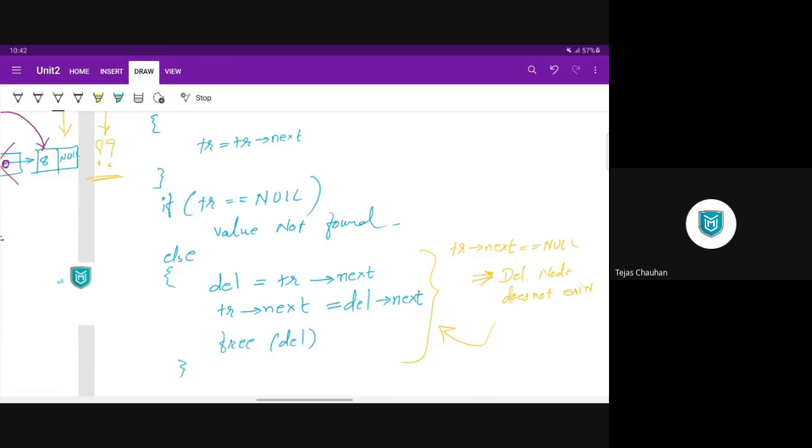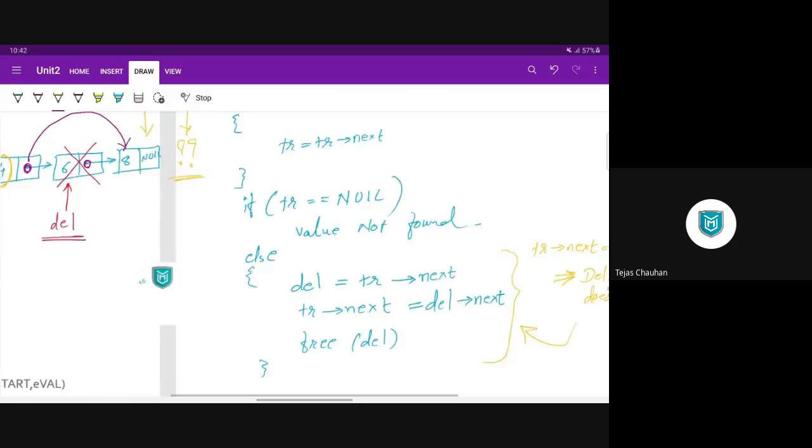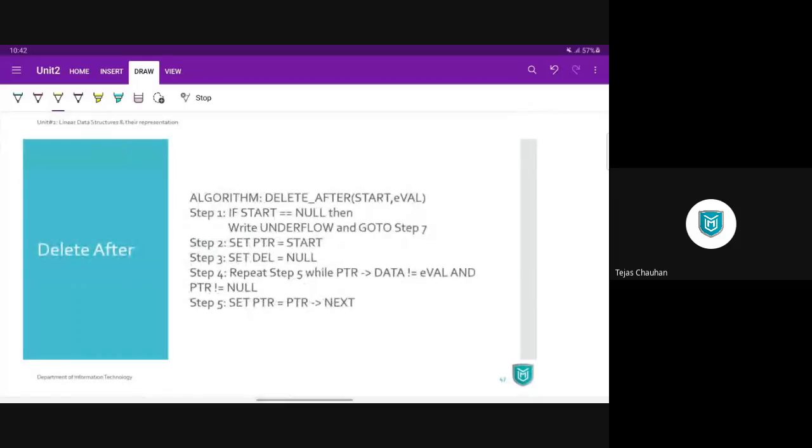Let's have a look at the algorithm for this one. The algorithm covers every possibility here. So if your start is null, then underflow. Otherwise, we need to traverse. So we take ptr, a temporary variable. And later on, we will need del temporary variable also. So we have it here.